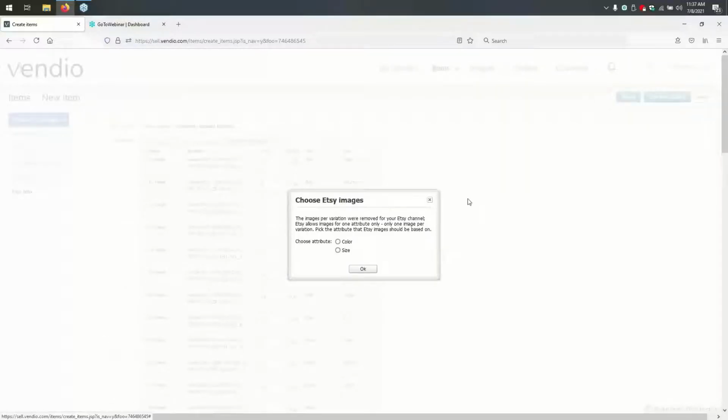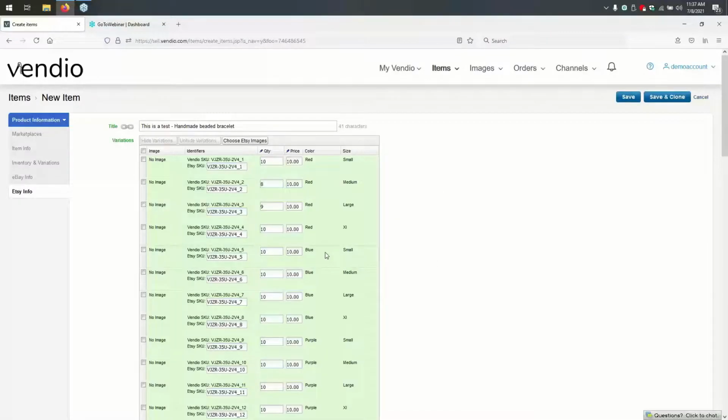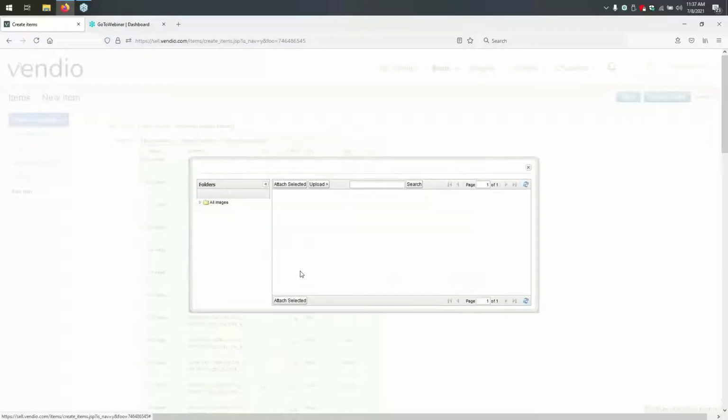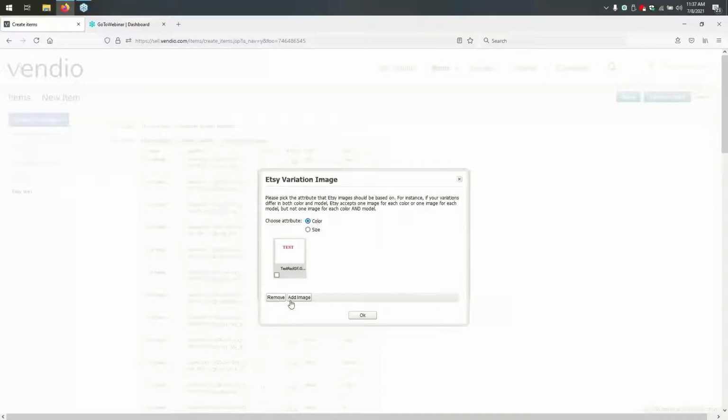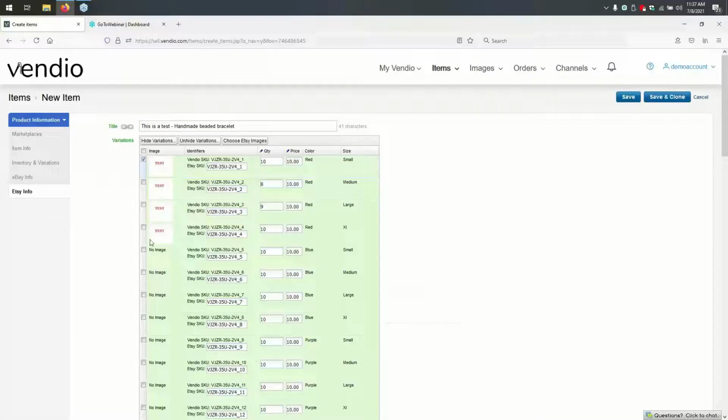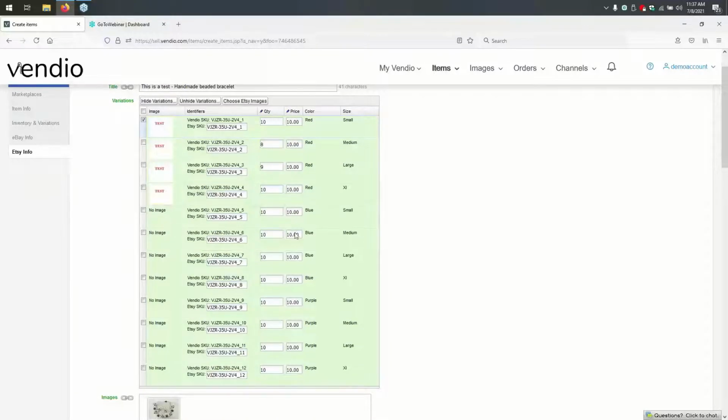If you are using multiple variation attributes, then Etsy rules will require that you select which attribute to base the images you are using on. We'll select color for this example, and we'll click OK. And now we will add one image for each color variation. So we have red at the top here, so we're going to click to add an image, add image, and my red image here, attach selected, and OK. And you can see that the red image has now been applied to the variations that have the color of red. We'll go ahead and do the same for blue.